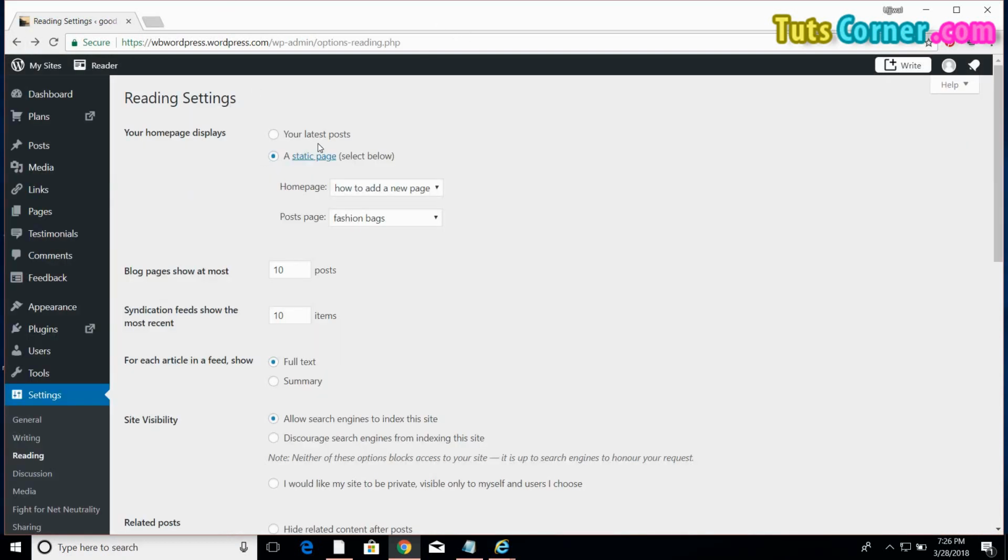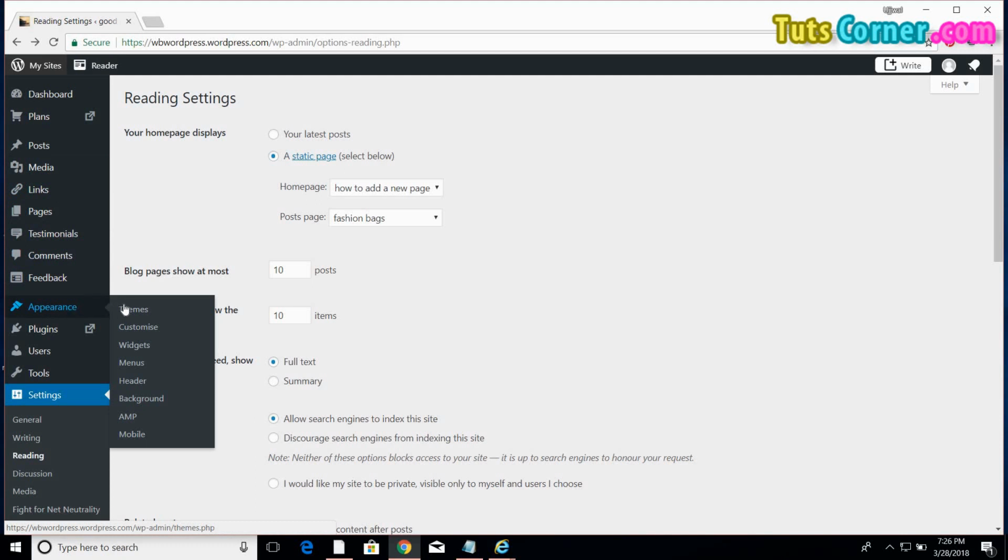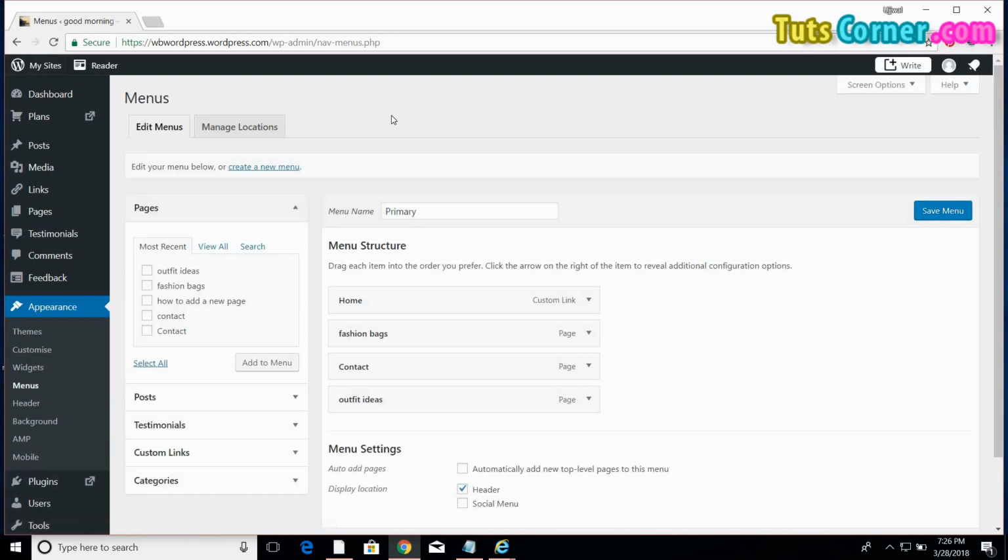So let's get back to the dashboard. On coming to the dashboard page, we will go to appearance. In appearance there are many other options, but we have to select menus. By clicking on menus, we will come to this page.